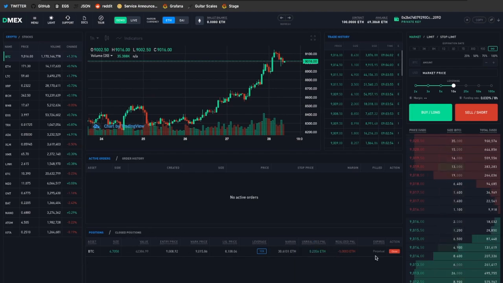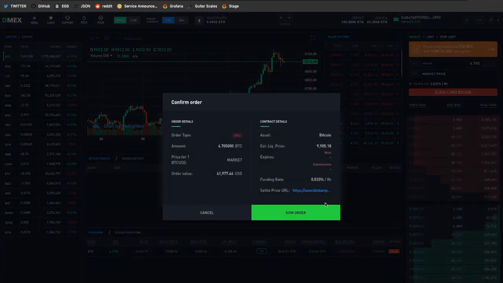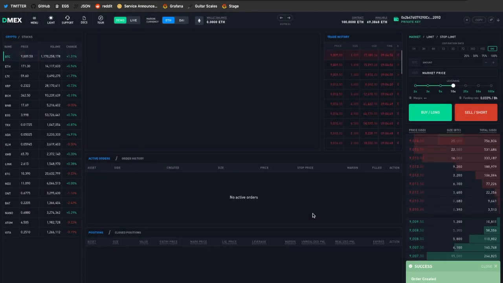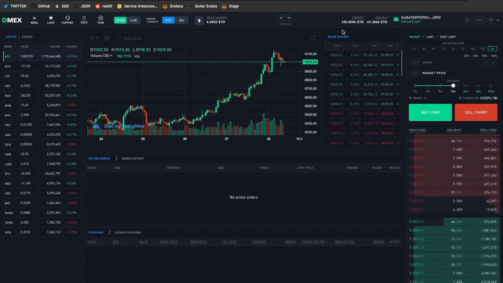So I can keep the position open for as long as I want, or I can just close it at any point. I just press the close button and sign the order, and it will execute in the other direction. Now I'll have to wait for a minute for the balance to update on the blockchain, because every transaction is actually recorded on the blockchain, and it takes like 14 seconds for a block to be mined.